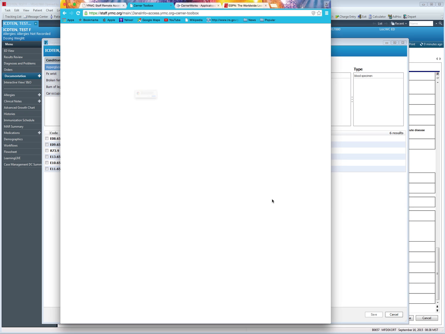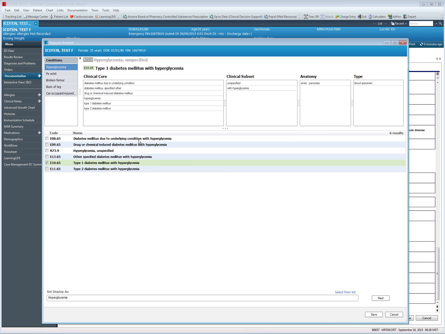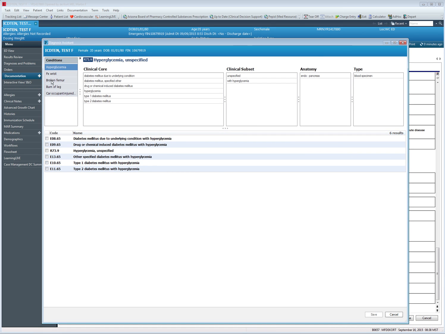So just a brief walkthrough of the diagnostic assistant. You'll see the way this works is under here I have listed all of the different diagnoses that I added that were not specific enough for ICD-10 codes. The first one we are going to deal with is hyperglycemia. Here is the non-specific hyperglycemia ICD-10 code that it's already added.